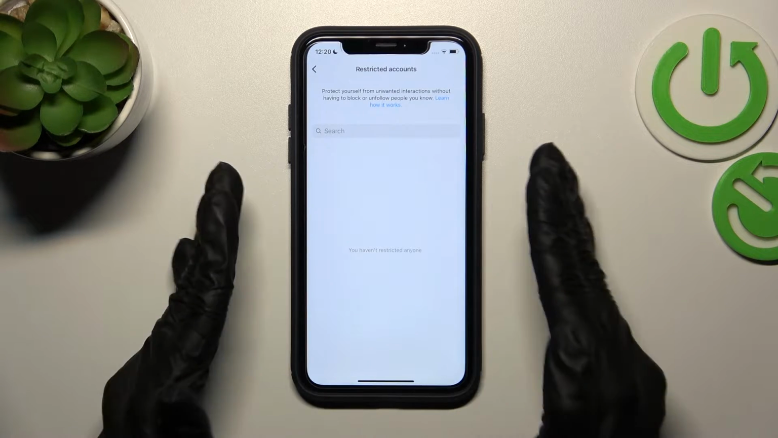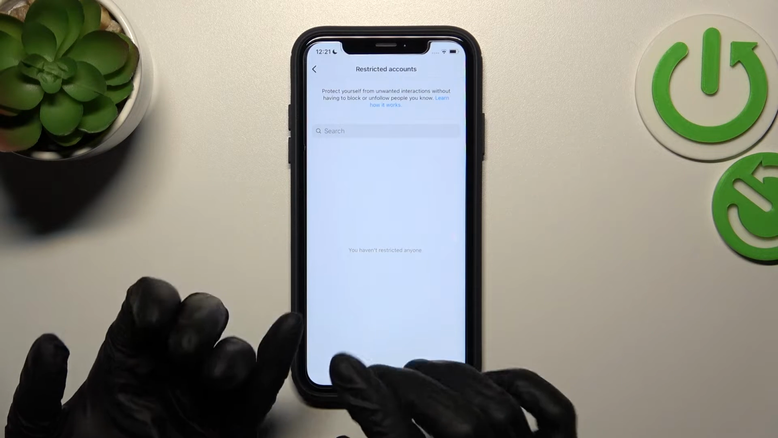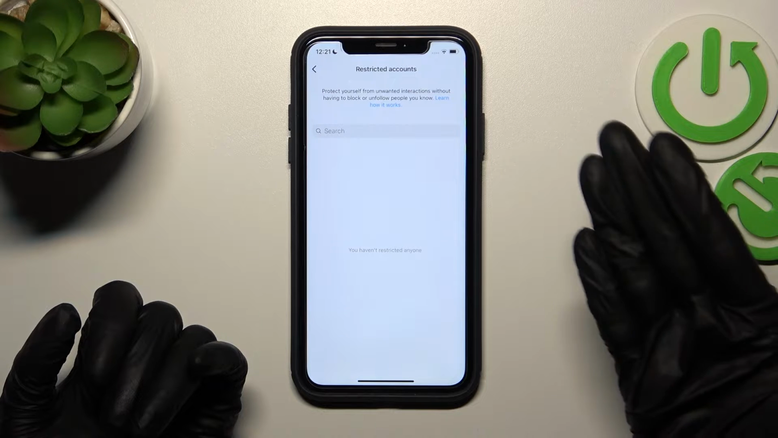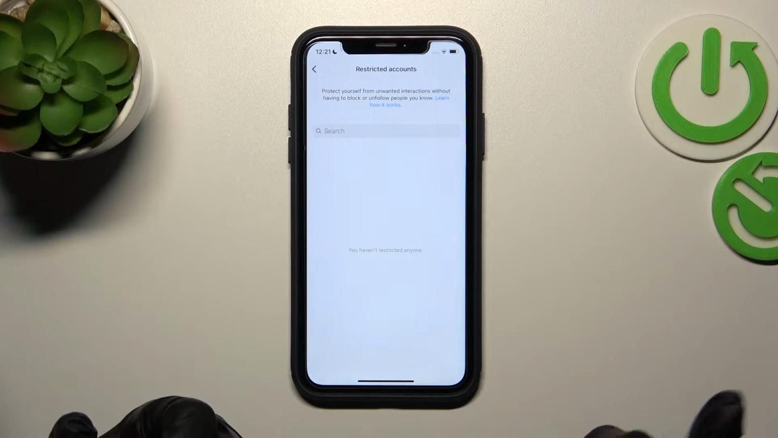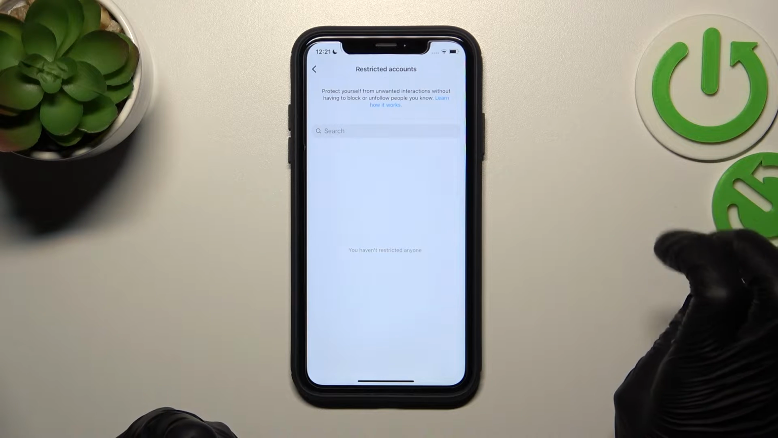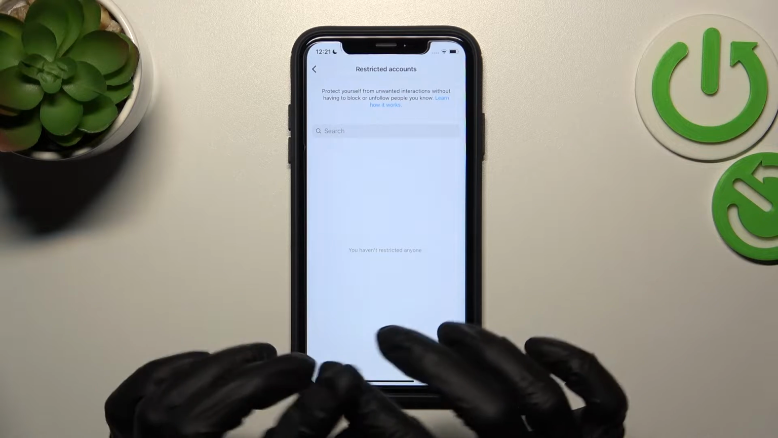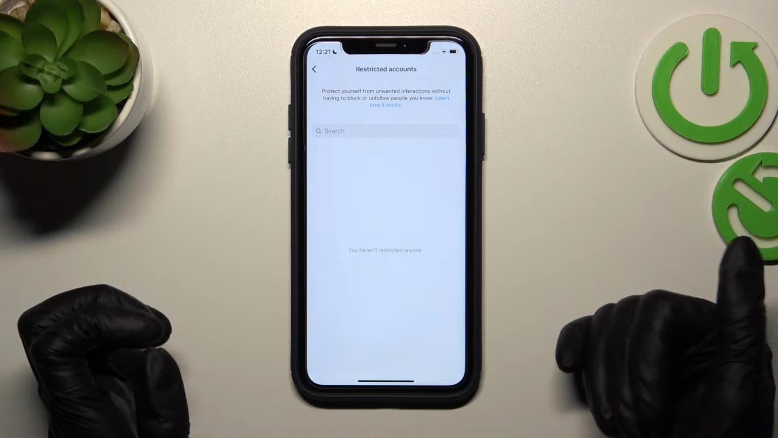And what does it mean that we will restrict someone? The first point is that this restricted user won't be able to send some messages for you. All of these messages will appear on the additional list on your direct, but they won't be added to your main list.